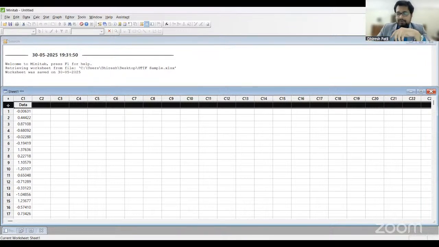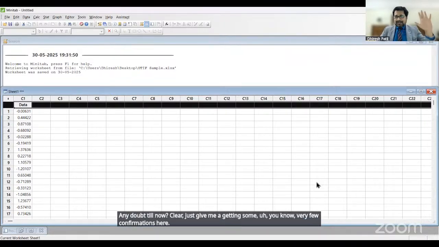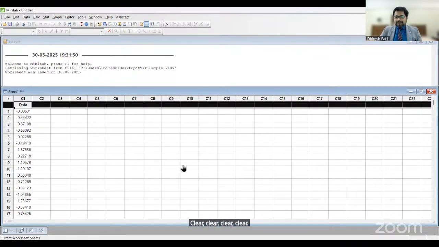Clear? Just give me yes, everybody. I'm just getting very few confirmations here. Clear, clear, clear, clear. Can't see Excel file. Okay.